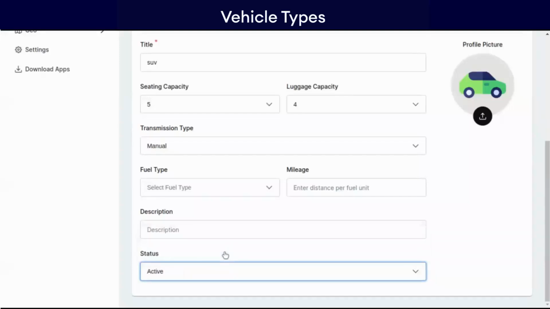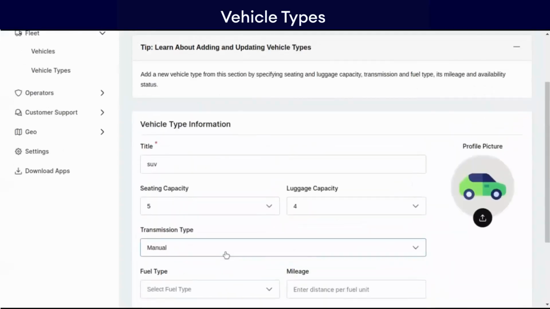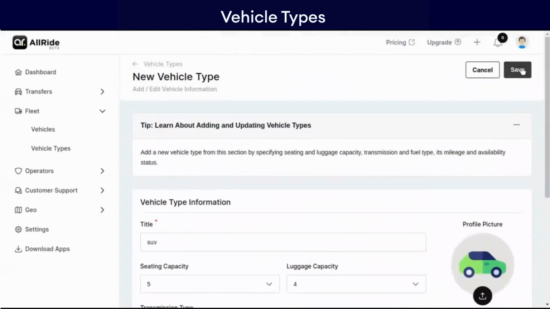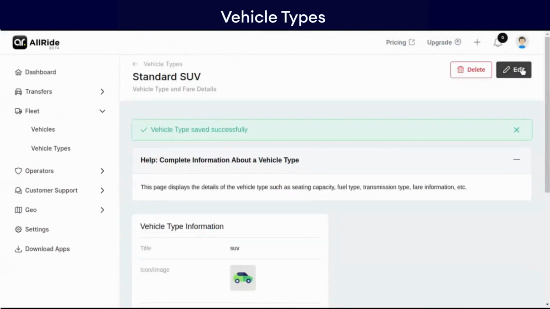Once you've filled out all the necessary information, simply click the Save button to finalize the addition. You also have the option to cancel if needed. Now, let's take a closer look at the detailed view of a vehicle type.